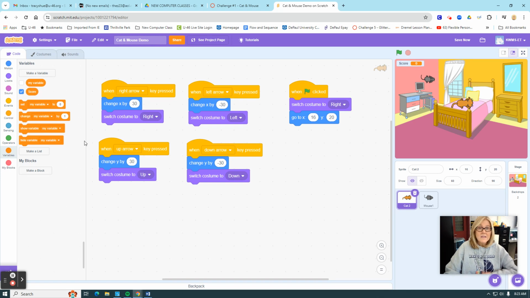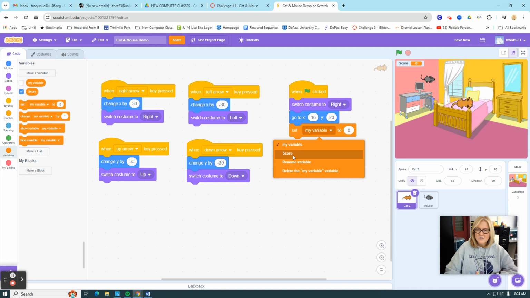Okay. When the game begins, we want our scoreboard to always reset back to 0. So we're going to grab the block that says set my variable to 0, and we're going to place it under this go to block. Remember, this is our reset code. But instead of the words my variable, you have to click this down pointing arrow and choose score.